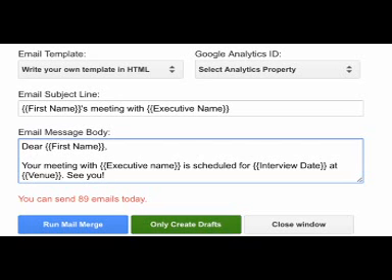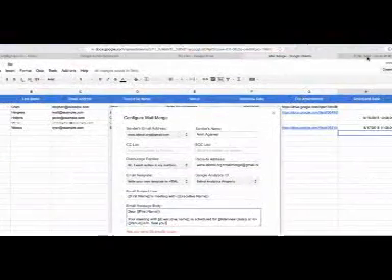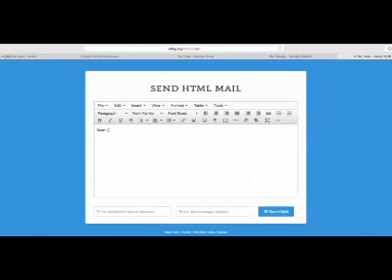This text area supports HTML text as well, so you can use the B tag or the strong tag to bold any piece of text. You can use span tags to change the color of fonts. But if you're not very comfortable with HTML, you can use the HTML web app to format your text. What you have to do is go to the HTML mail web app and compose your email in WYSIWYG mode.